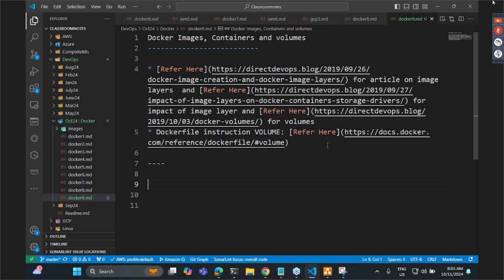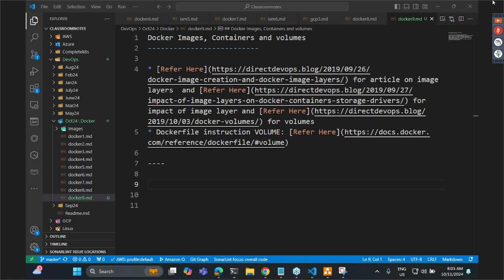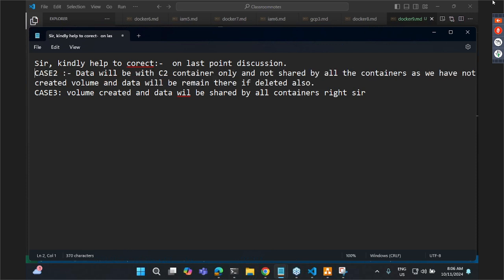Now, data will be with the C2 container only, and not shared with all the containers, as we have created the volume. Okay, I don't remember that about C2 and C3, right? But let me try to do this.